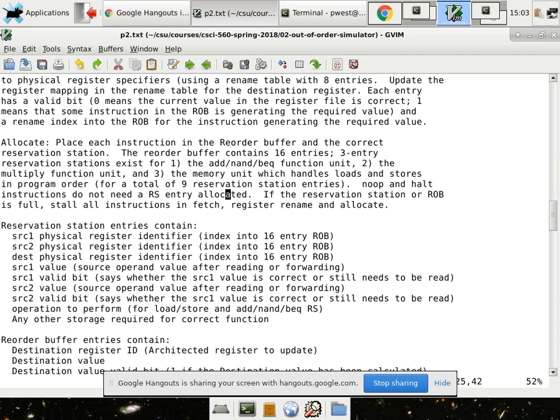If the reservation station or reorder buffer, either one, is full, stall all instructions in fetch, rename, and allocate until something is available. All right?